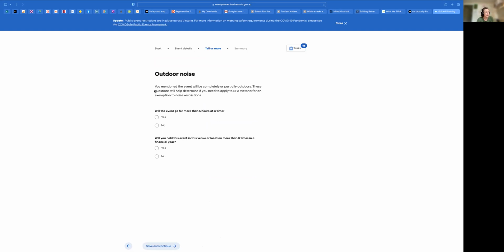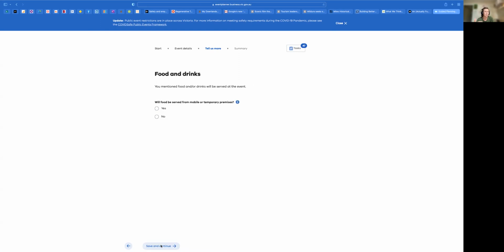Outdoor noise. So you see here now it's started to read into what information I've put in and start to customize this. I mentioned that it will be completely or partially outdoors, so questions help determine the need to apply to EPA Victoria. Will it go for more than 5 hours at a time? Yes. Will it go outside the hours 12 p.m. to 10? Yes, it will. And will it be more than 6 times in a year? No, it's only once a year. So it's asking me all these questions to prompt what kind of approvals, permits or exemptions I need.